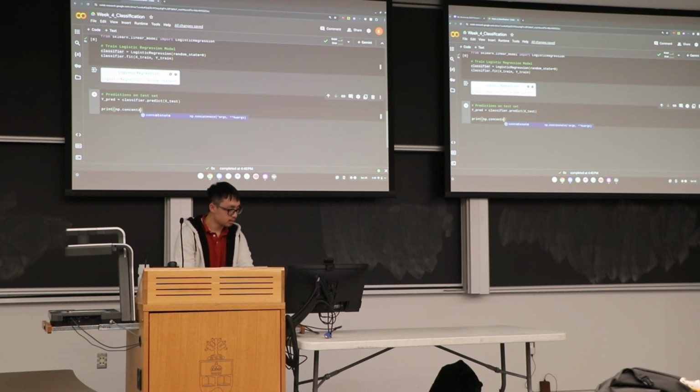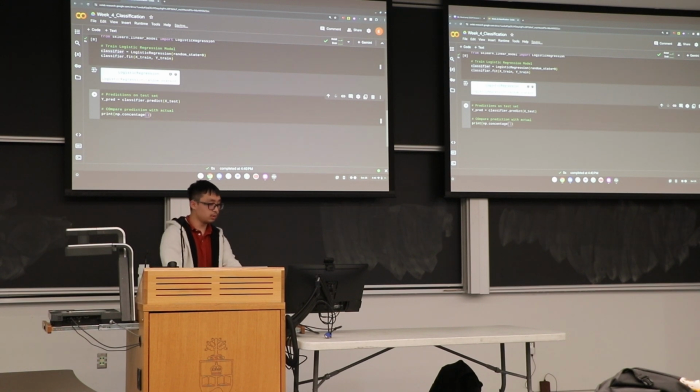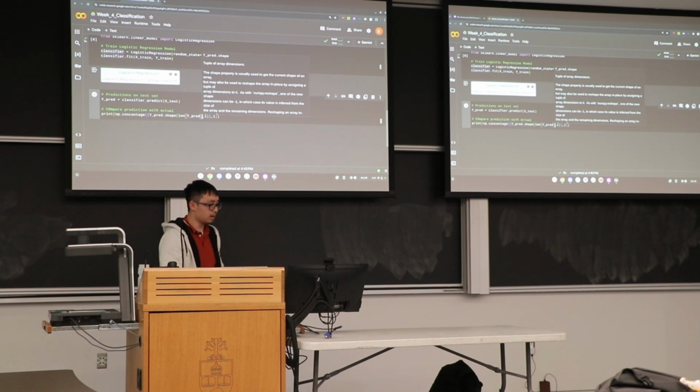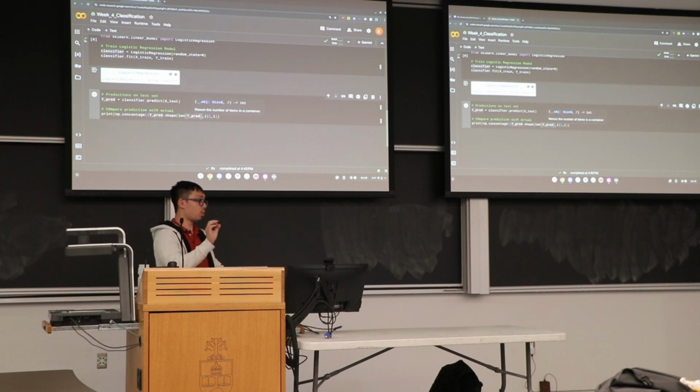np.concatenate. So basically what we want to do is compare our predictions with the actual values, all right? We want to print np.concatenate with the following two parameters, this tuple and 1. And in this tuple, we want to do y_pred.reshape, like your y_pred. Essentially what this does is reshape your y_pred into a column vector, so a column vector that is length y_pred by 1, okay?